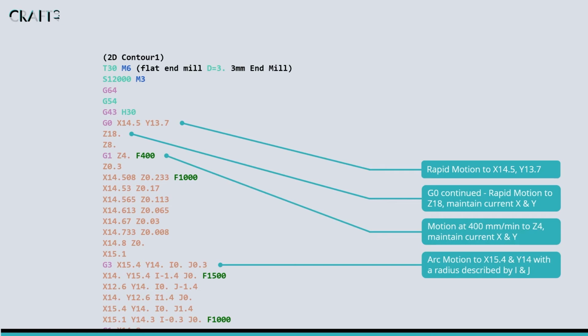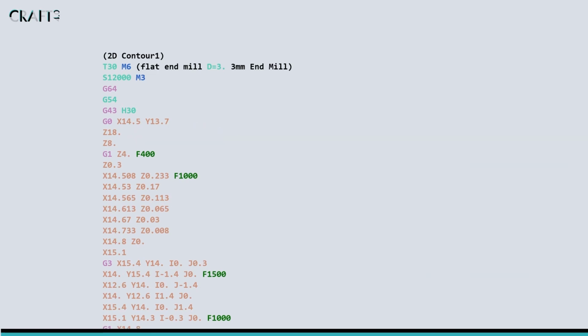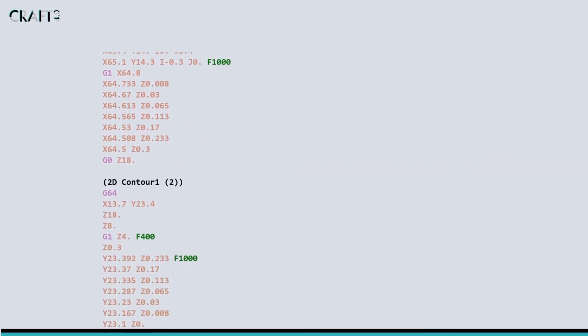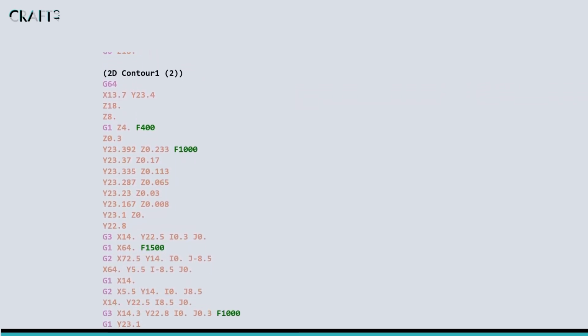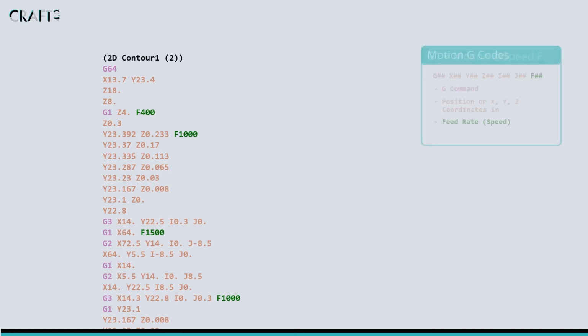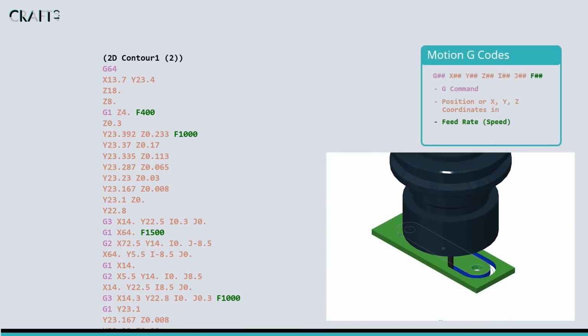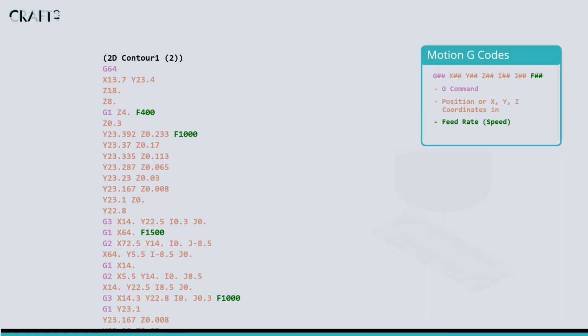Finally, the G3, or arc command, tells the machine to move through an arc defined by points in X and Y, along with the additional I and J values describing the arc radius. The code executes sequentially until it reaches the end of the operation. The second operation is a profile cut around the outside of the part and uses linear motions described by G1s and arc motions described by G2 and G3 commands.